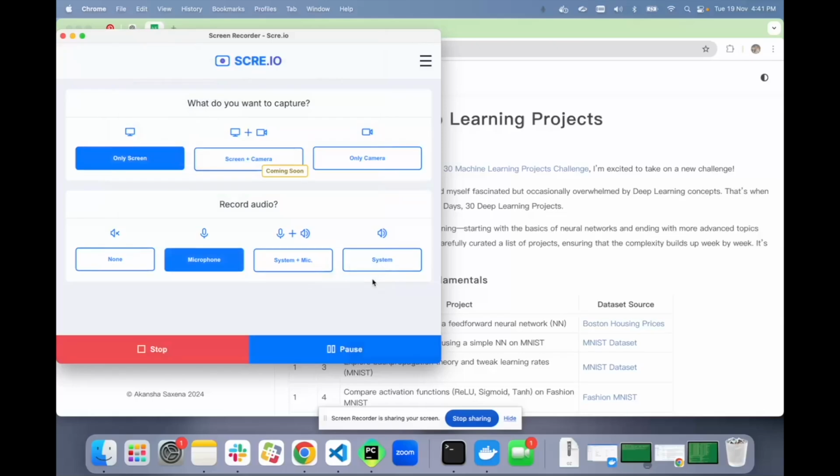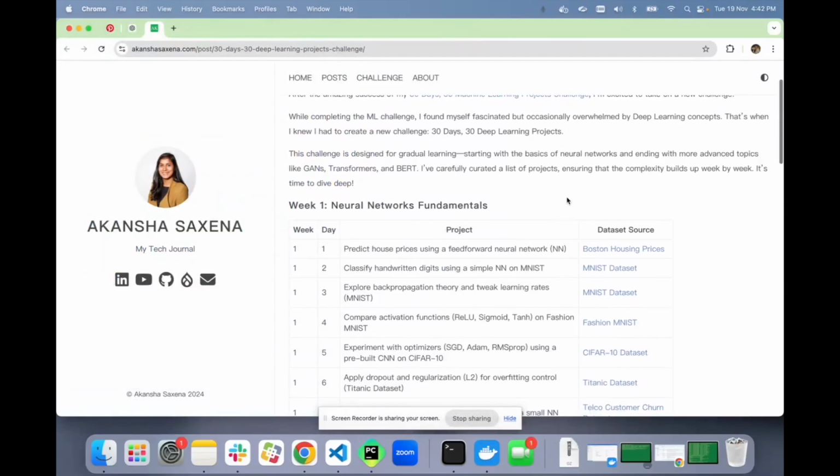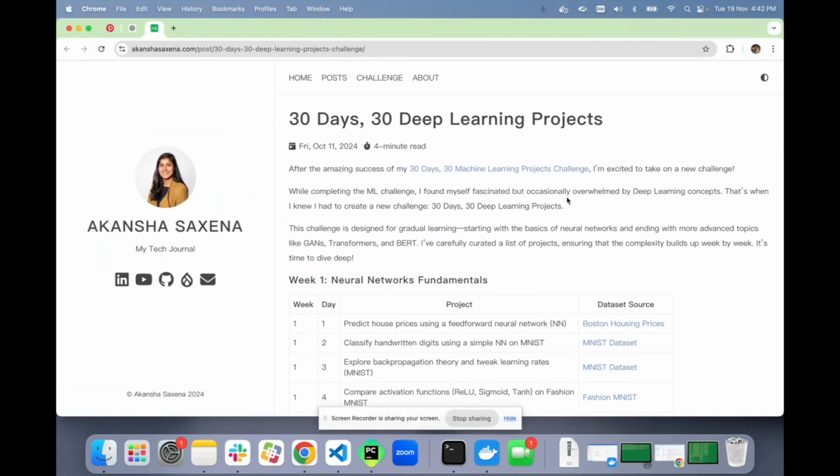Hello everyone. So we are on day 19. I might sound a little low because I have a little fever.